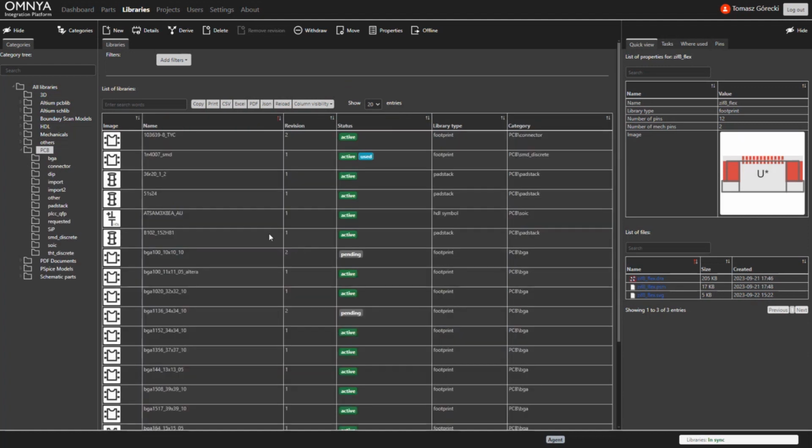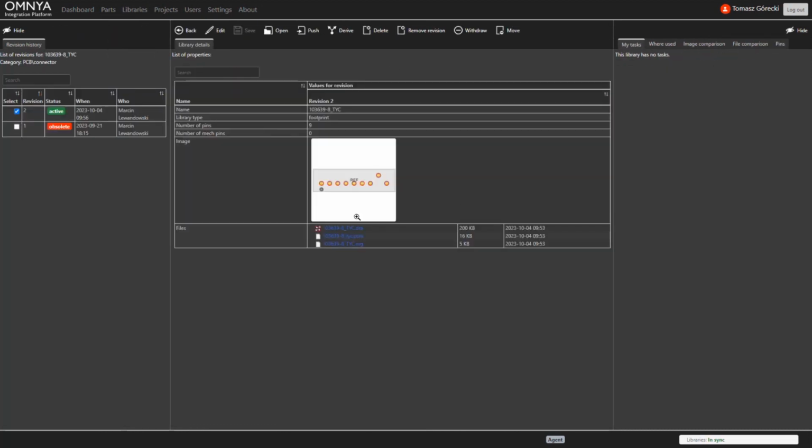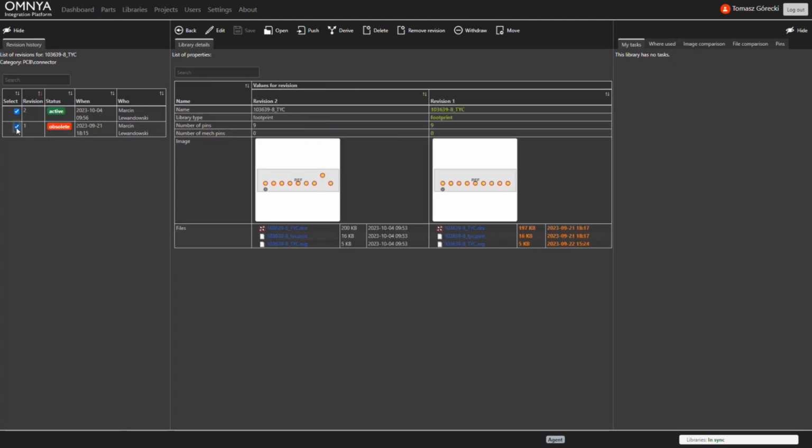So new library, yeah, I will show you later, but you see here in the table that some of those libraries have a revision which is higher than 1. For example, this guy here. If I click twice on that, then you see how the library looks at this moment. And also you can see the previous version. Maybe you can see some differences already. Probably you can. But if that would be a large BGA module, it's not that easy.